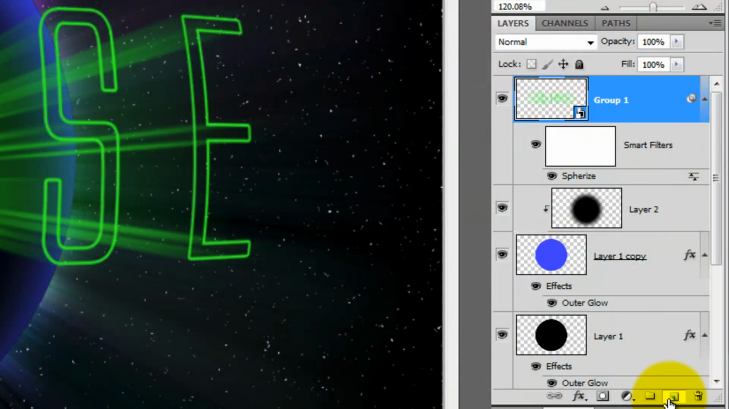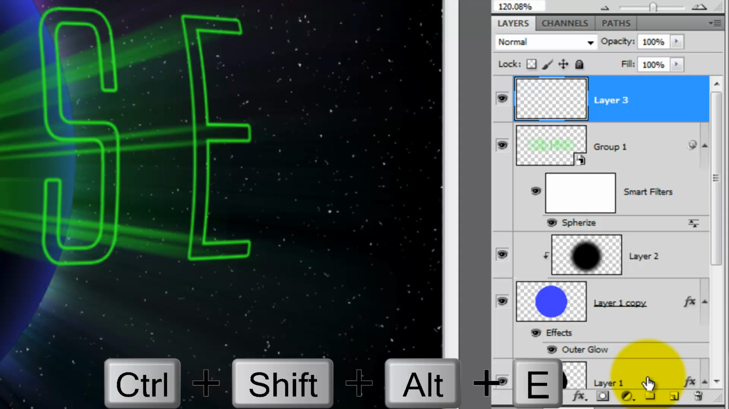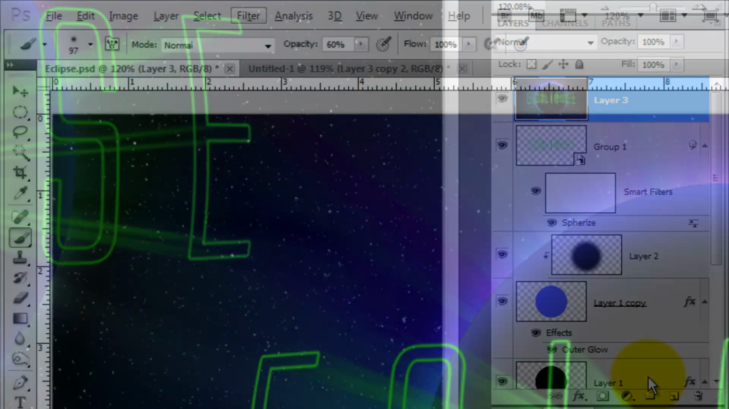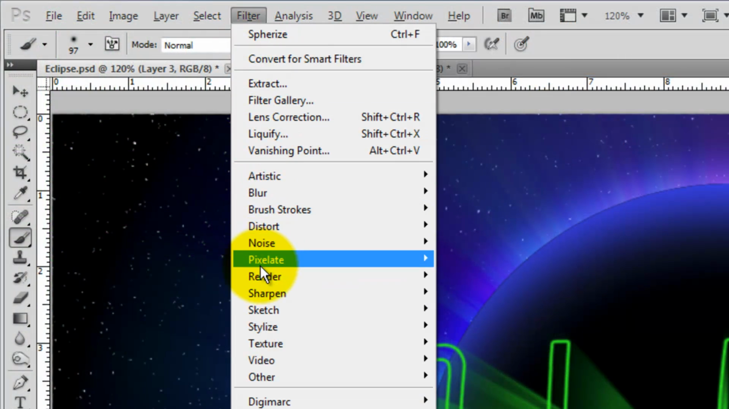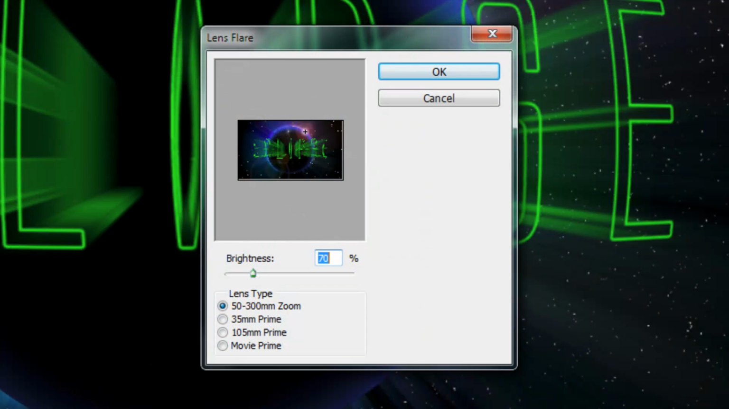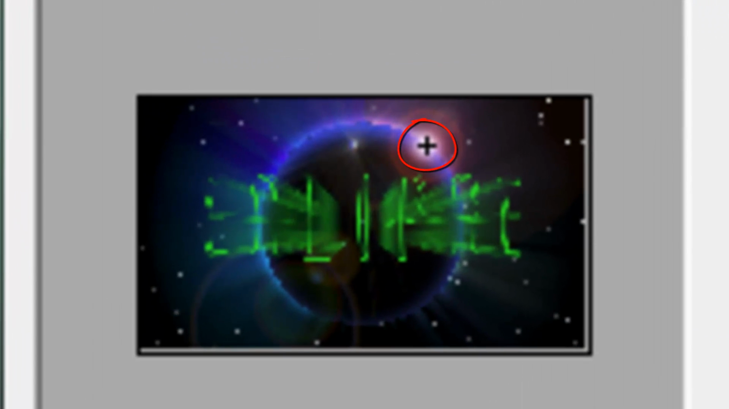Click on the New Layer icon and press Ctrl-Shift-Alt-E or Command-Shift-Option-E on a Mac. This made a composite snapshot of the entire image and placed it on its own layer. Go to Filter, Render, and Lens Flare. I'm using the 50 to 300 mm zoom lens with a brightness of 70%. Position it on the perimeter of the sphere.